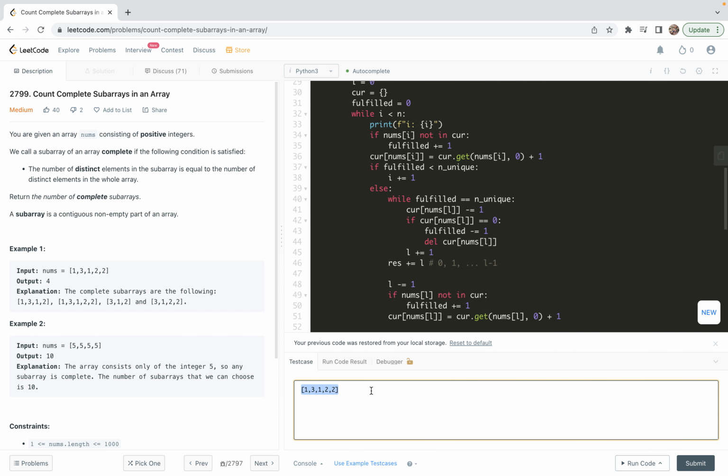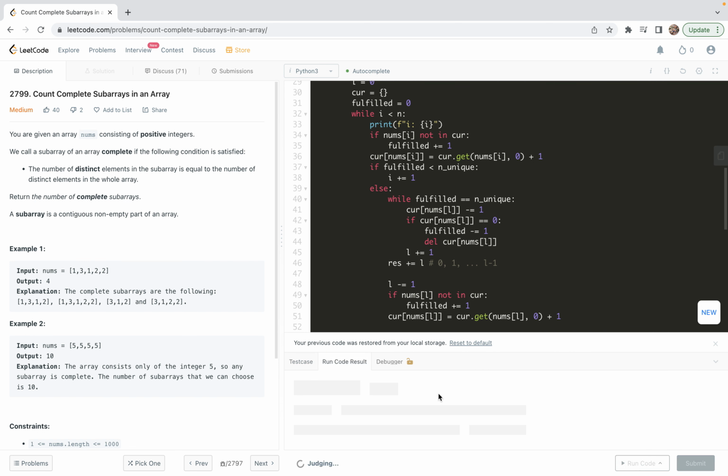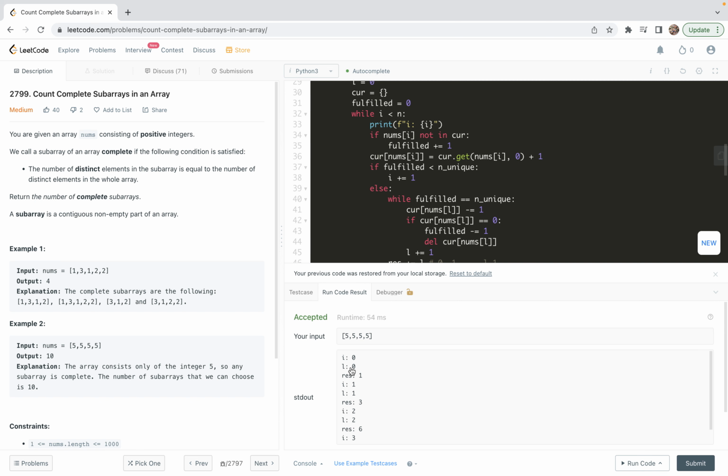Then at index 4, the corresponding left index is also 1. So this contributed another 2. So in total, the result is 4. That's what we want to return. So with that said, basically that's about it for this problem. But you can try the second example to get a better understanding, right?